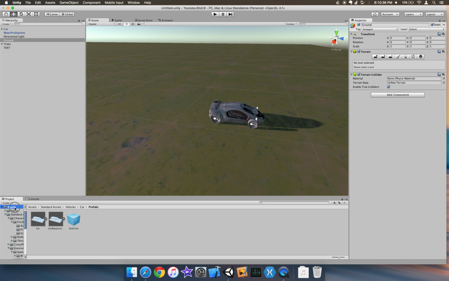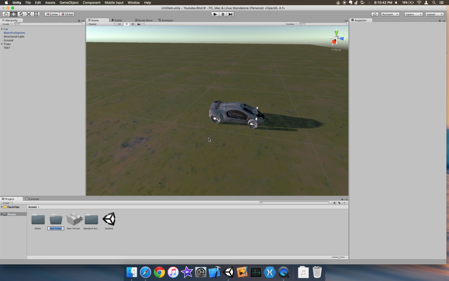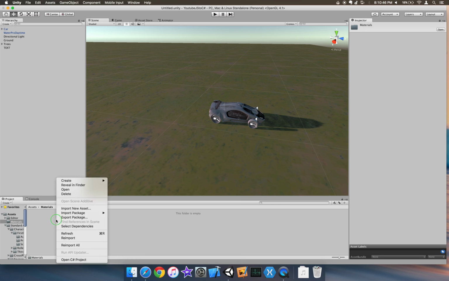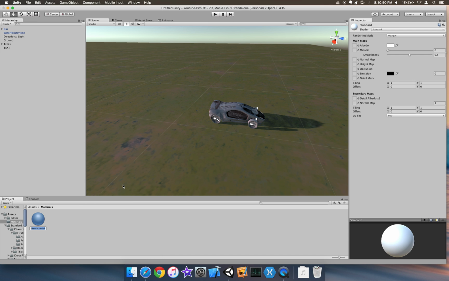So, go back in our assets folder. We want to make a new folder. Always keep yourself organized. I'm going to call it materials. I'm going to go in, and then you go to create, and then material. So now material is something that you can apply to the surface, kind of like the textures we used. But now we can apply this to the objects.